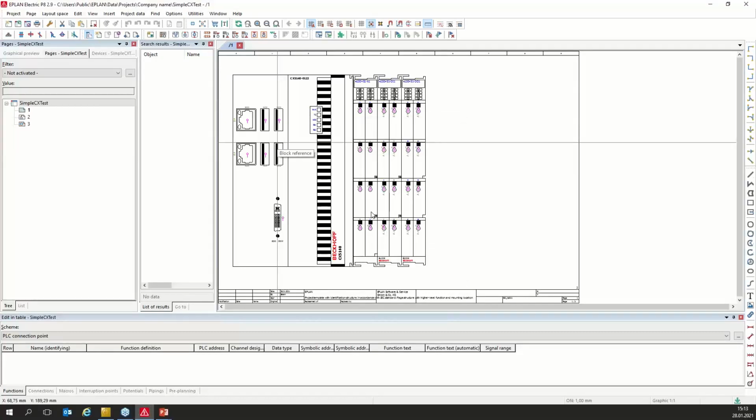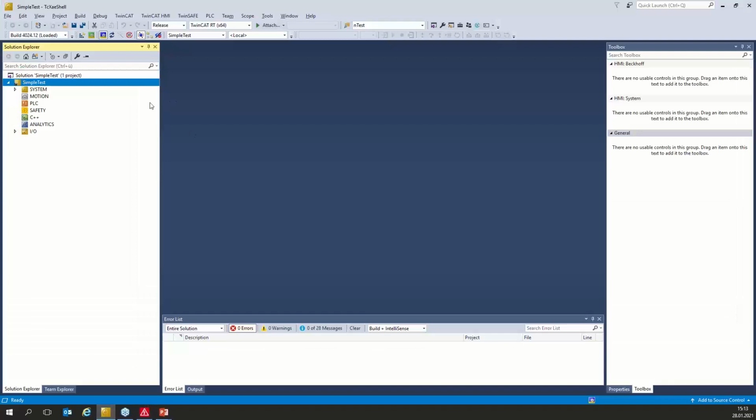Yes, I would like to export it. And then I can already switch to my TwinCAT project. This is an empty TwinCAT project, so no PLC project is added and no IO configuration is added.